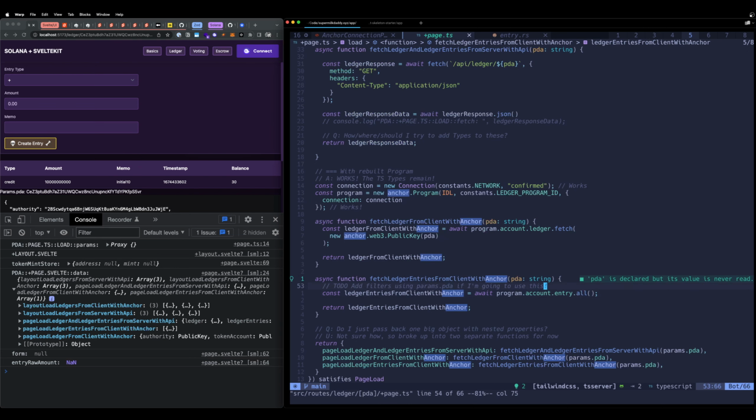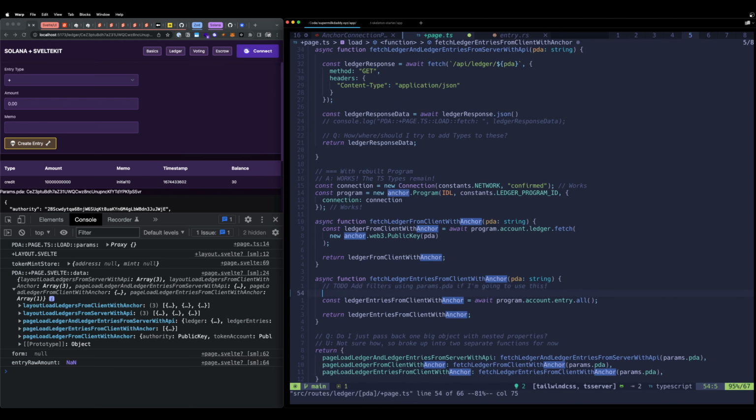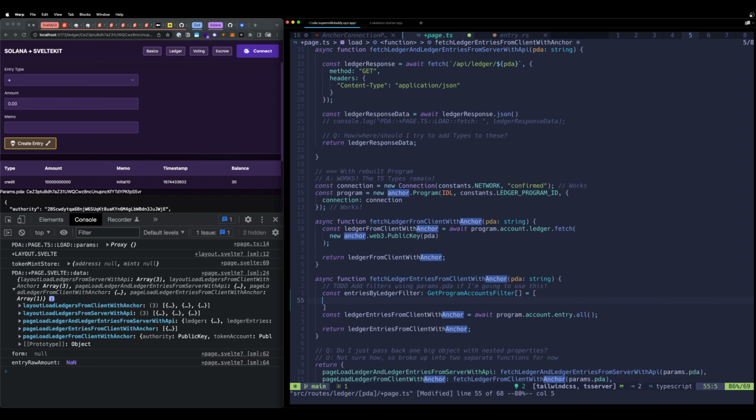What I have learned and how I've done it could be something like, you first build up your filter. So you could be entries by ledger filter, and what this is, it's that getProgramAccounts filter, and it's an array, and it's an array because it's using two kinds of key.